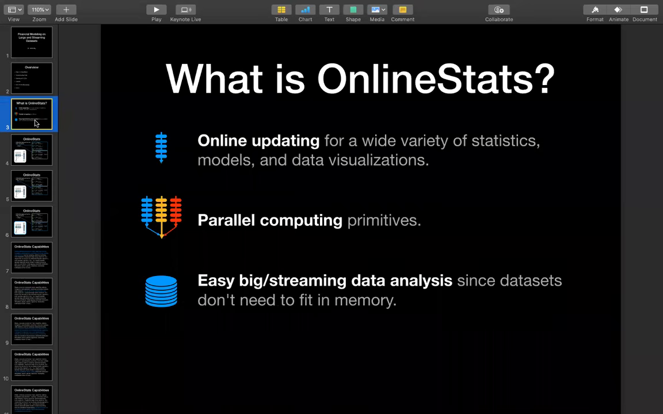So first, what is OnlineStats? OnlineStats provides online updating. The word online here has nothing to do with the internet, it just means you're only looking at one observation at a time. It provides online updating for a wide variety of statistics, models, and data visualizations, as we'll look into later. It offers some parallel computing primitives that enable multiple ways of parallel computing. And it makes big and streaming data analysis relatively easy, because since you're updating things online, the data set that you're working with doesn't need to fit in memory.